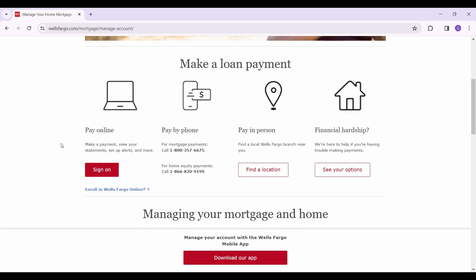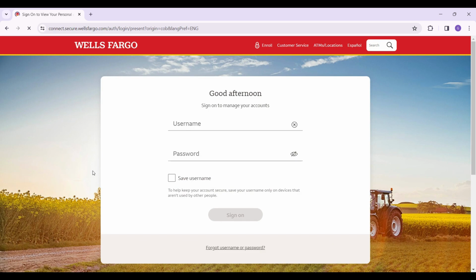If you scroll down, you will find something like sign on. Simply click on it. You will then be redirected to a new page where it will ask you to enter your username and password. Simply enter both of them. And in case you forgot any one of them, here is the button that says forgot username or password. Click on it and follow the prompts. That way you can again regain access to your account.